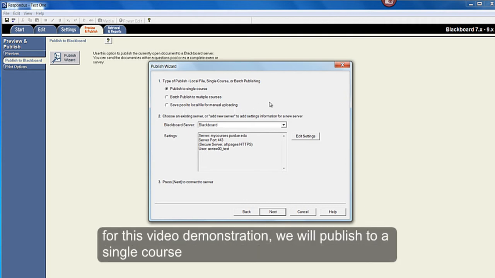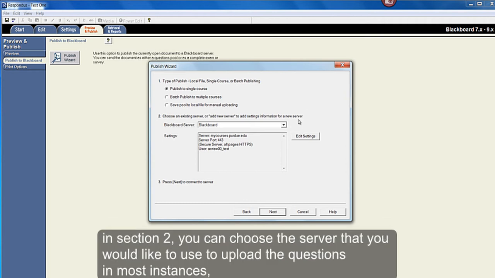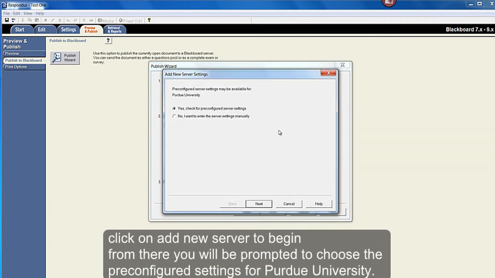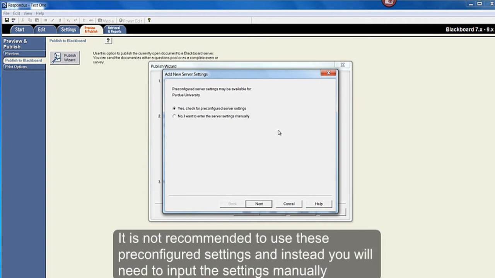For this video demonstration, we will publish to a single course. In Section 2, you can choose an existing server, or in most instances, unless you have used Respondus in the past, you will need to click on Add New Server. From there, Respondus will tell you that there are pre-configured settings that are available for Purdue. It is recommended not to use the pre-configured settings and instead to enter the server settings manually.